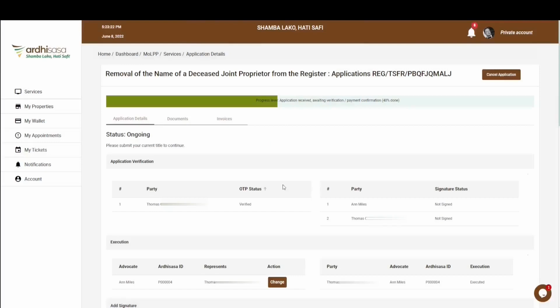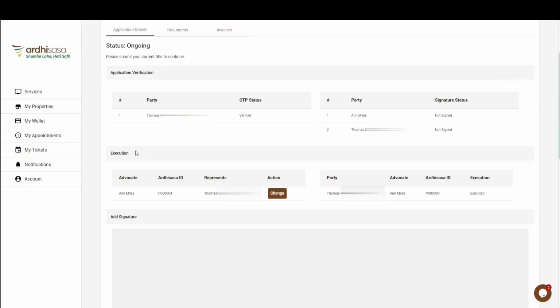Below the OTP verification section, there is the Execution section. Here, the party verifying this application can change the advocate representing him or her if the initial advocate rejected representation. Upon clicking on the Change button, the individual will then enter the ArdhiSasa ID of the new advocate to represent him or her and then click on the Change Advocate button below.